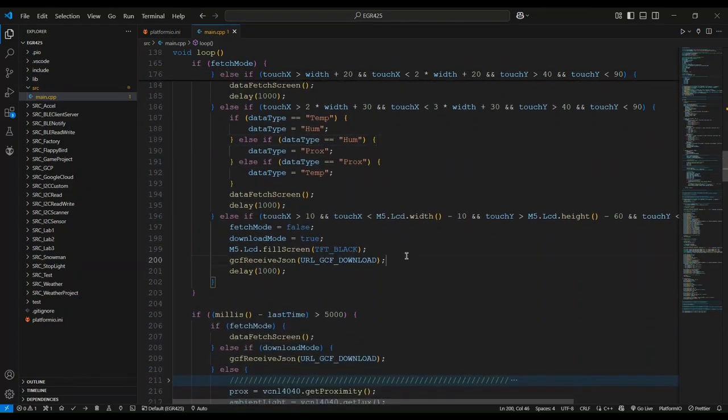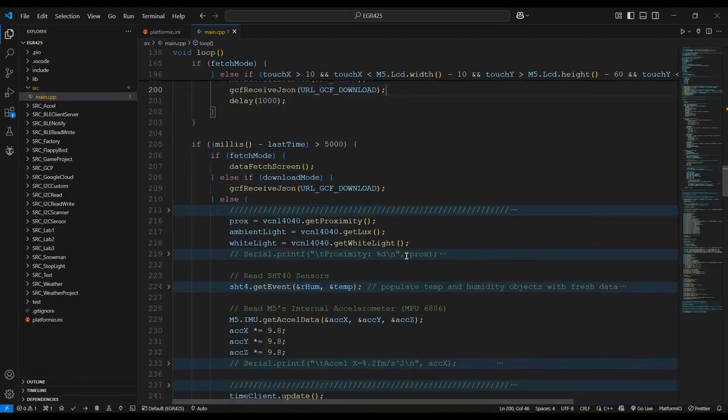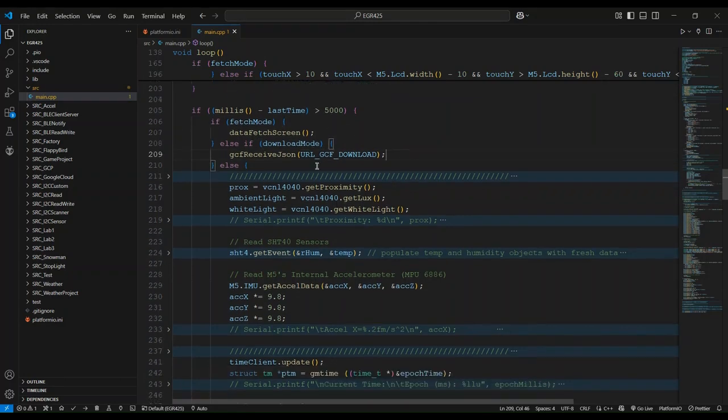And then the button at the bottom, which is the average button, that once you click it, does the call to the Google Cloud function and pulls the data from the Firestore. And then with that, we have this millis every 5 seconds. It just redraws whatever screen it's on, whether that's the fetch mode, the download screen, or else it's doing upload normally.